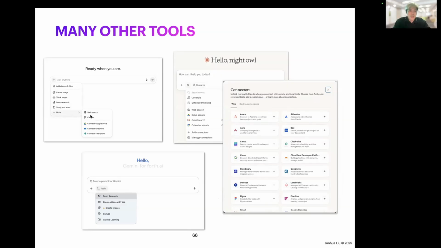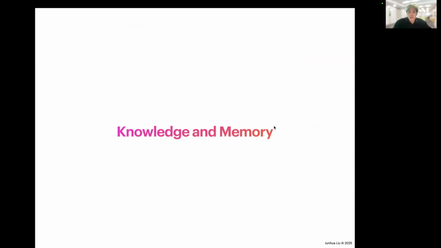Beyond that, there are many other tools. For ChatGPT, we can connect it to our storage. And for Gemini, there are deep research, Canvas, or video creation, etc. For Claude, it offers a protocol called MCP, which allows us to interact with many third-party tools very handily. Let's talk about knowledge and memory.